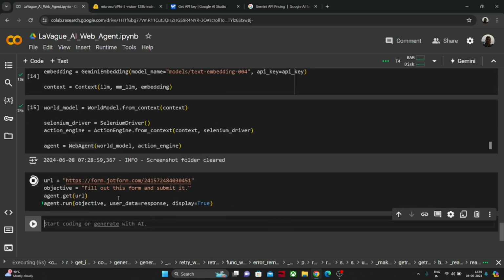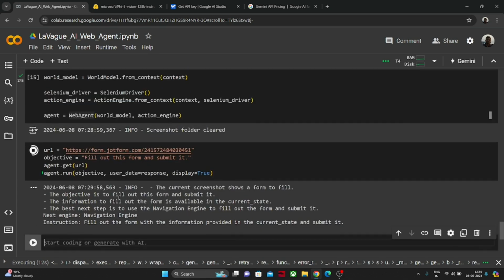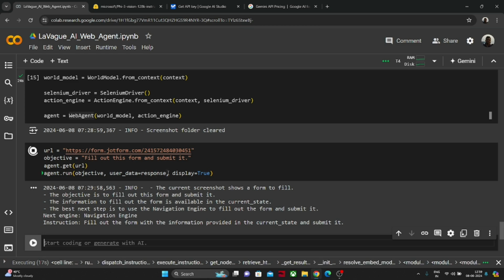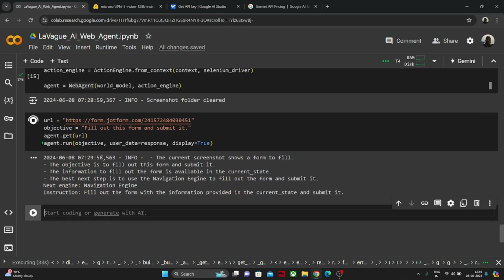So like how it is filling out this particular job application web page. Apart from that, I have passed this user data response. This is basically the text data that has been extracted through the Phi-3 Vision OCR from our resume. And the objective is the same: fill out this form and submit it. So this will take a little while, and we will see our output over here in this notebook directly.